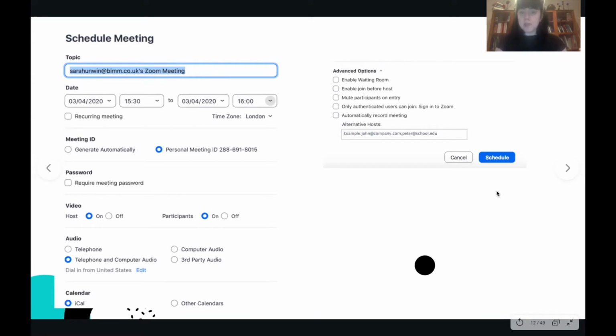For the function enable join before host, if someone tries to join your meeting before you're actually there, it will just be a pop-up box saying that you're not there yet. If you expect yourself to be late and want students to be able to chat in the space before you get there, you can enable join before host, and then they can interact with one another before you enter the room. To mute participants on entry, again, you can select this function.